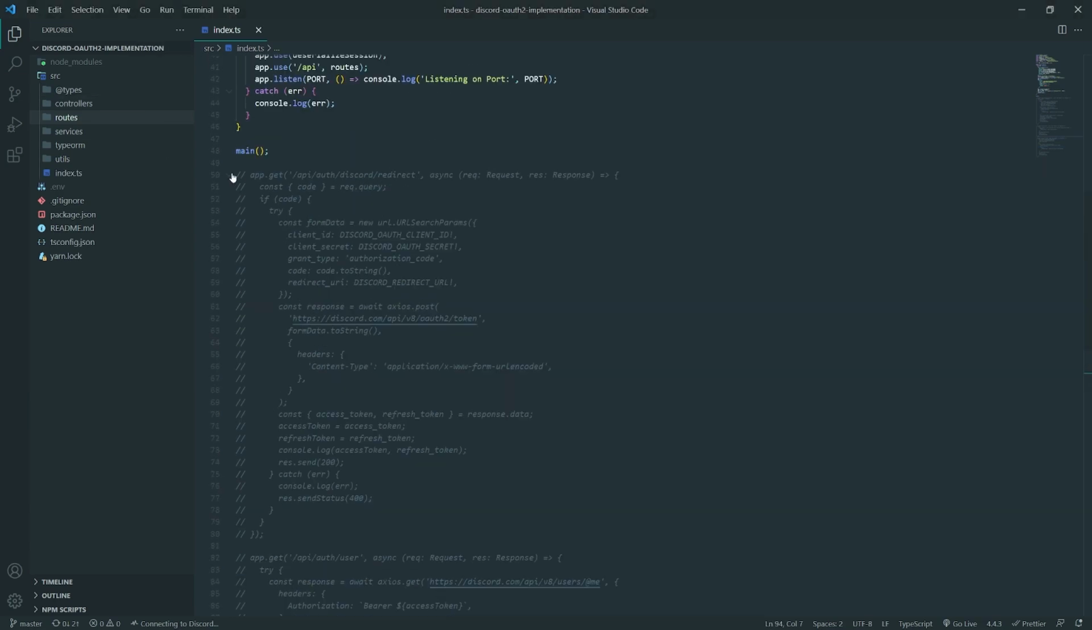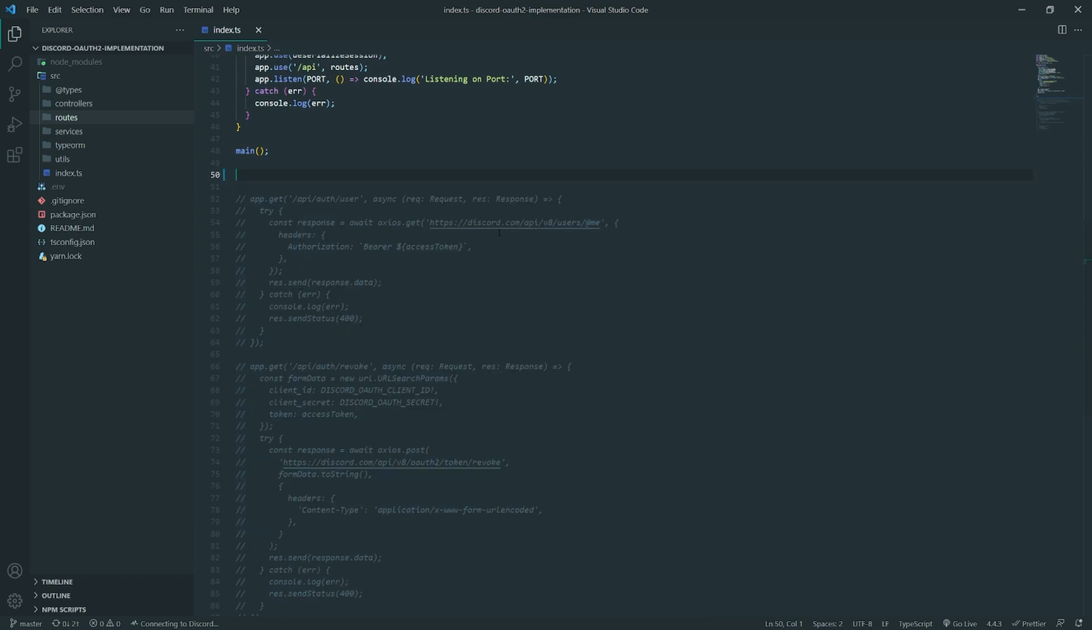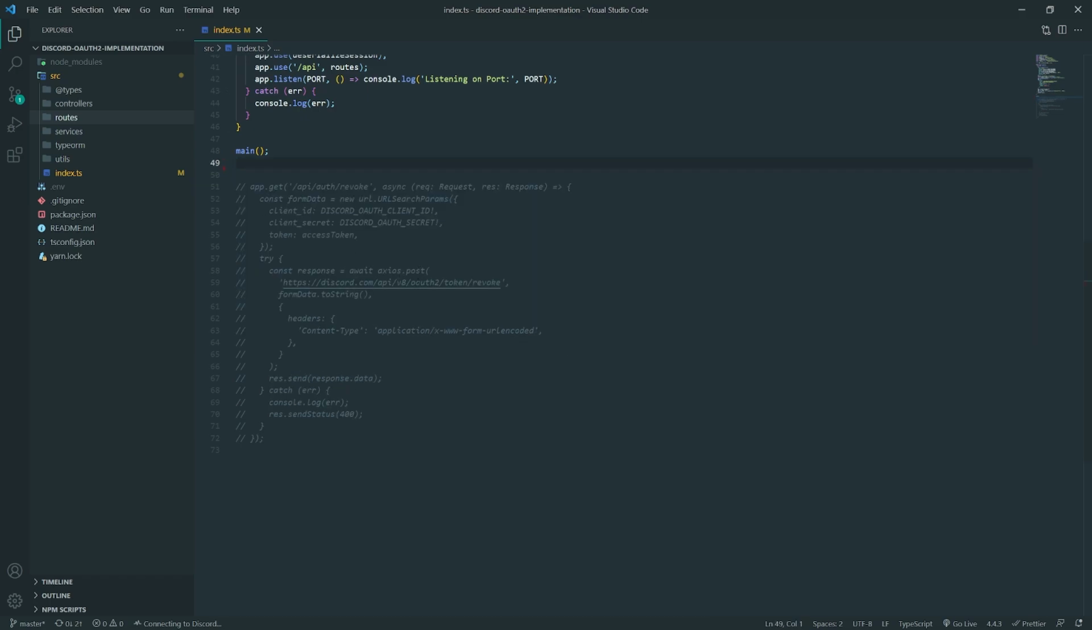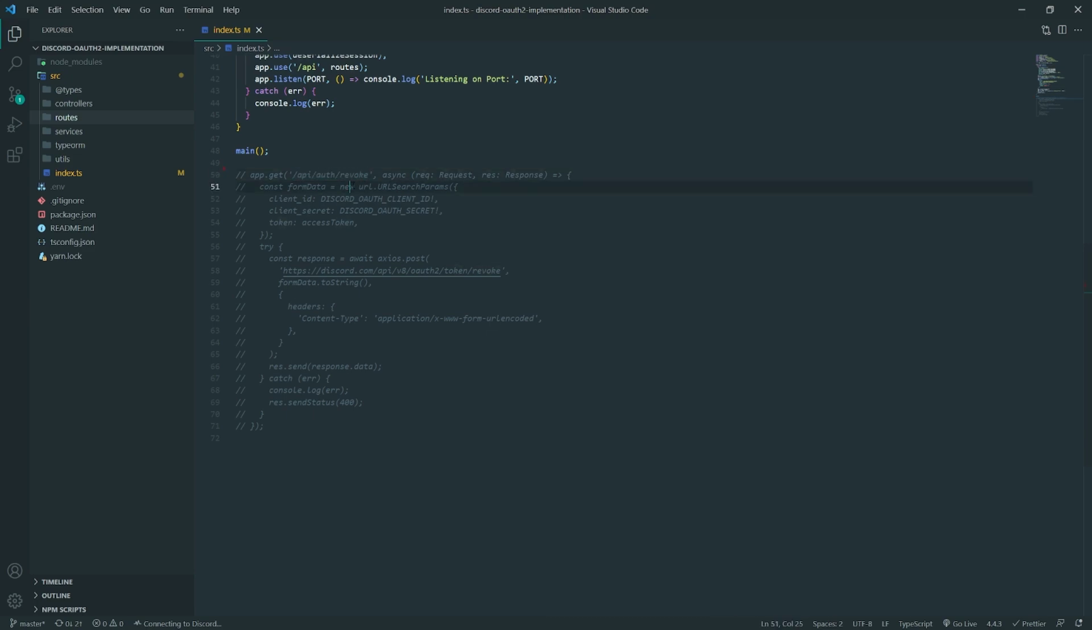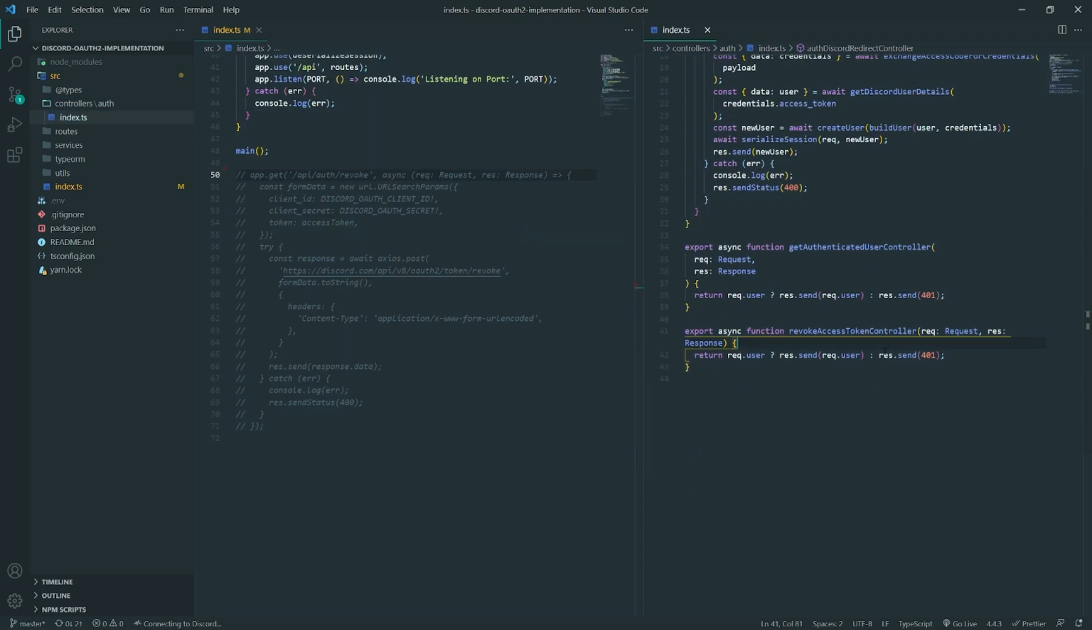You can see that we have already implemented the redirect, so we can actually just get rid of this. We can also get rid of the user as well because we were implementing that already. We also need to implement the revoke endpoint, so we should probably take care of that first before we proceed. So let me go ahead and do that real quick.